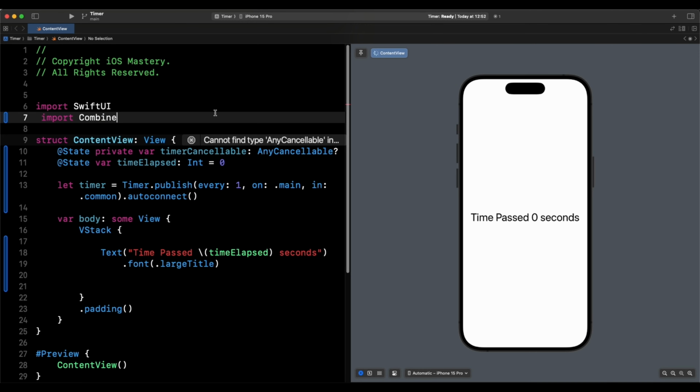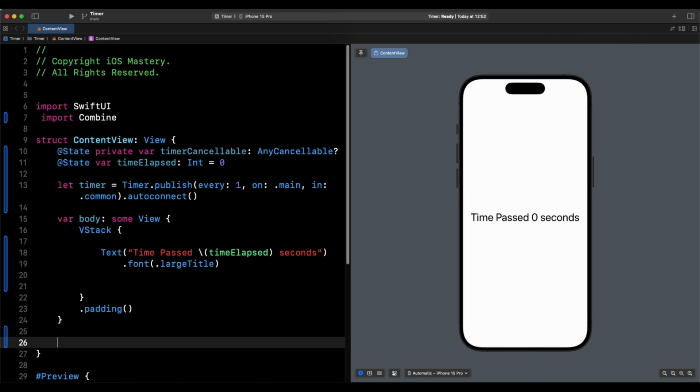So import Combine, and then afterwards we're going to have a couple of functions. One is going to start the timer, then the other one is going to pause the timer, and the next one is going to stop it, right? So let's come here, and we're going to start off with the start, right? So this is just going to be, oh, we also need another variable, right?